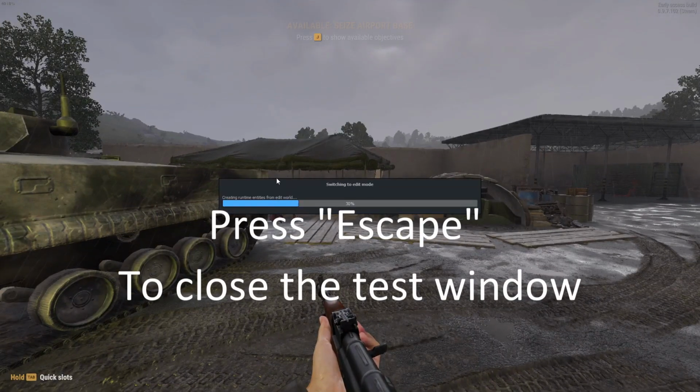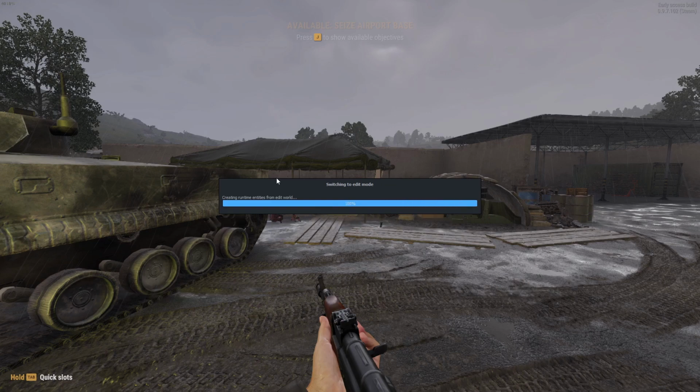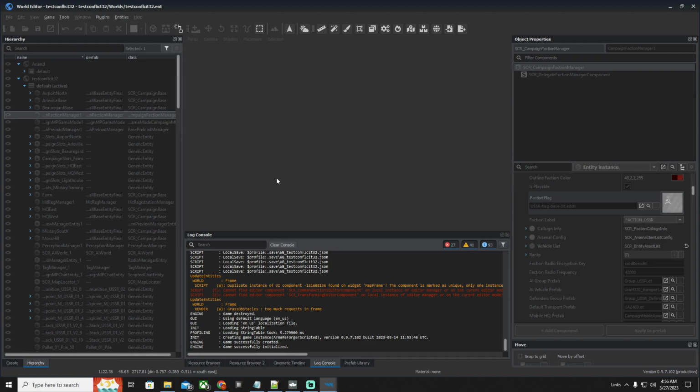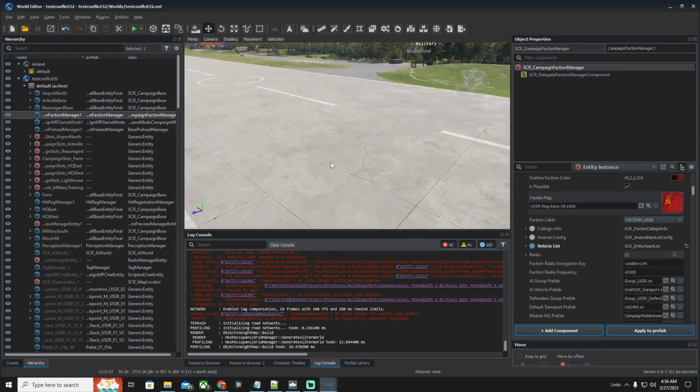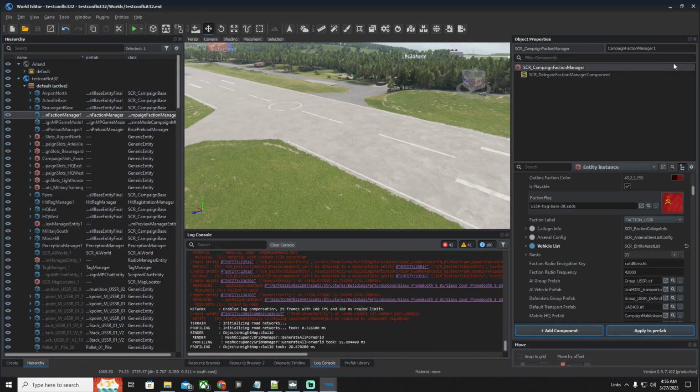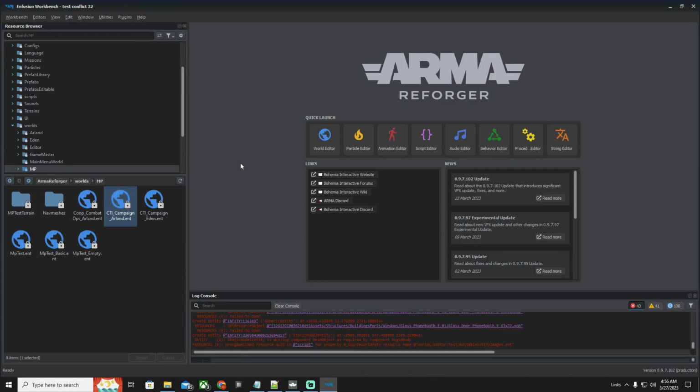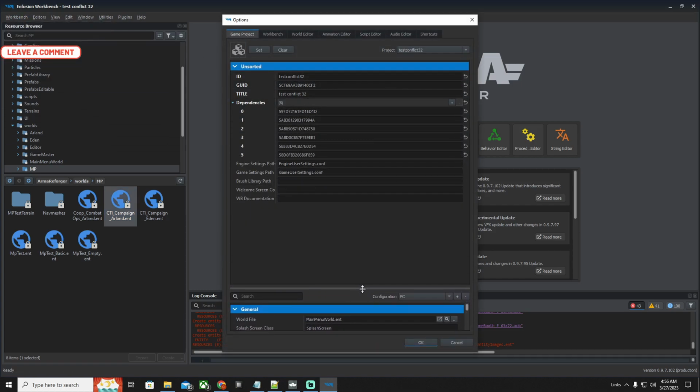So now let's say a new mod just came out on the Workbench and you want to add it to your mod after you've already created a mod. So make sure you save, close down the world editor, and go back to your Workbench. You are going to go to Workbench options, and then go right here to where you see this screen, and you will see your dependencies right here.